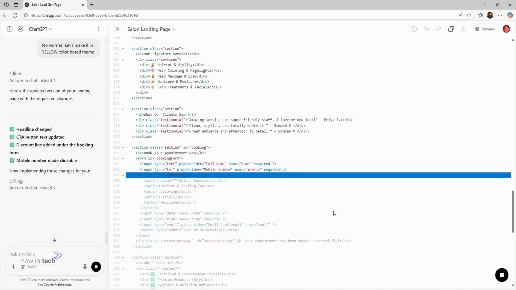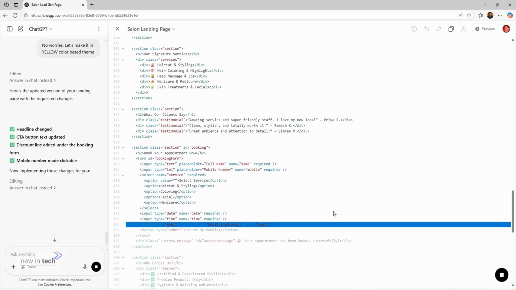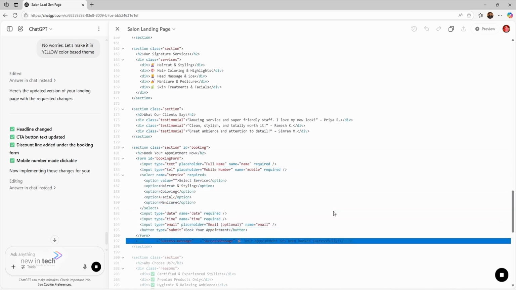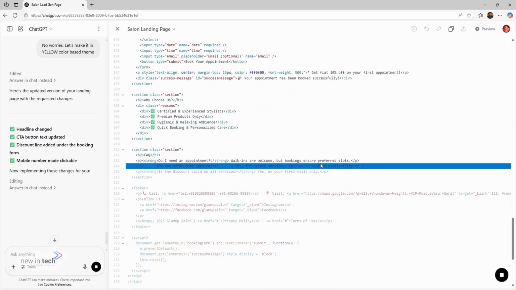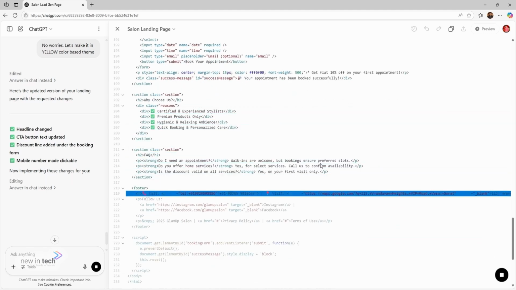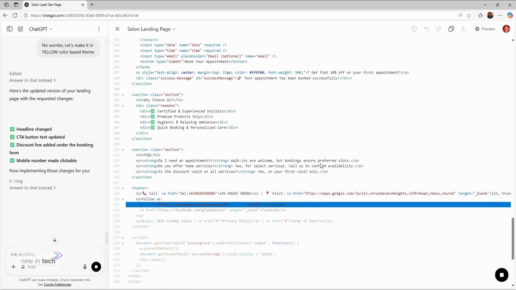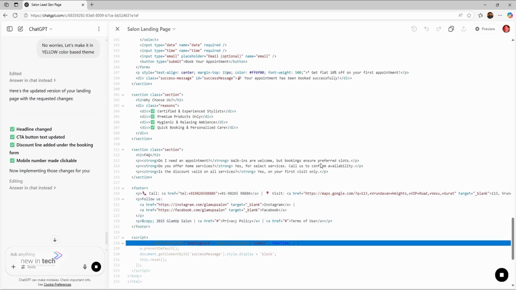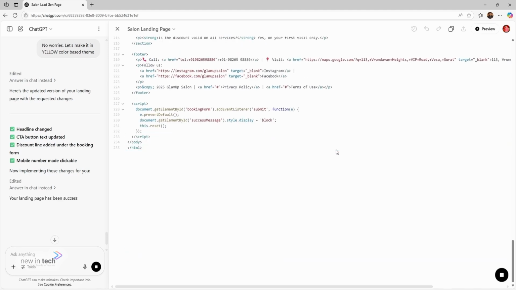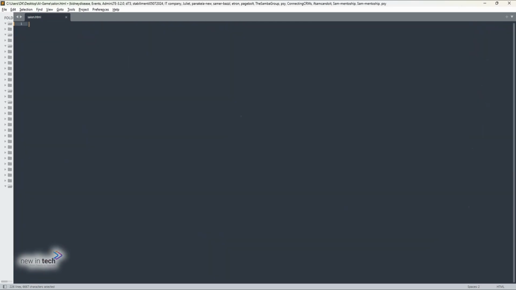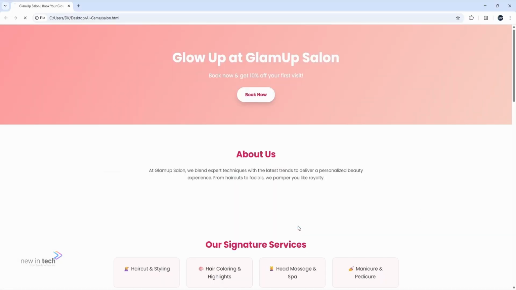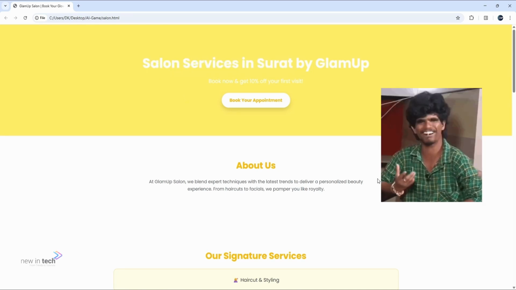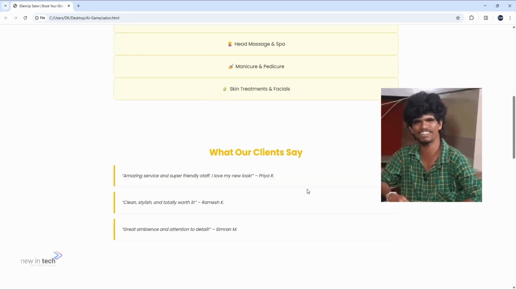So let's see. It says headline changed, CTA button text updated. Okay, discount line added under the booking form, mobile number made clickable. And it's doing the yellow theme right now. Okay, so it has done it. Let's copy the code here. Perfect, and let's paste it here. Right. Oh, look at that. So it has done what we asked it to do.